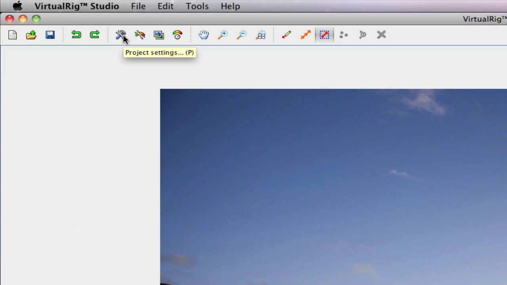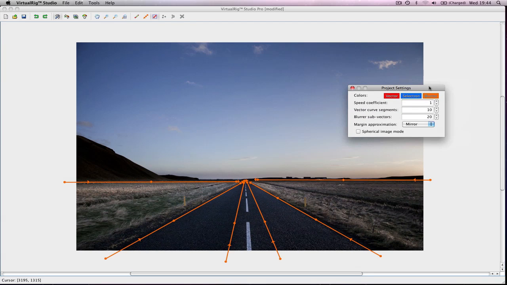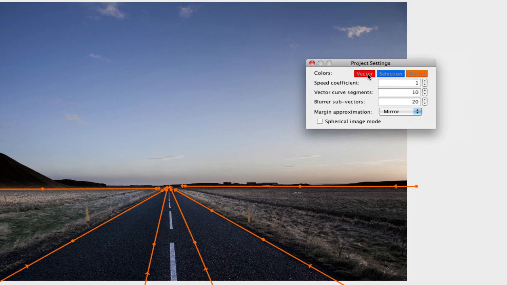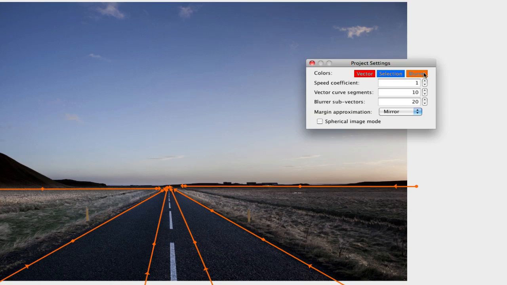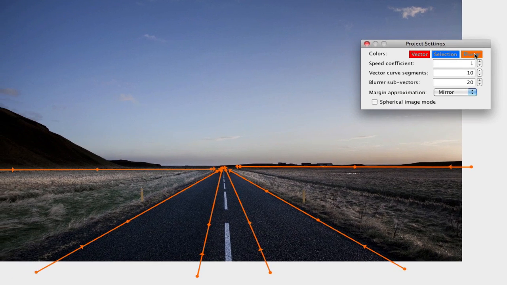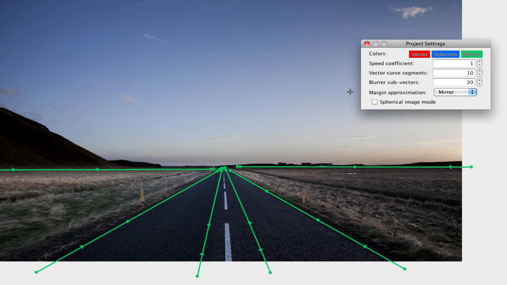Now the other options we have are the project settings, and we can hit that. This box lets me change the color of the vectors or the selection or the blur. So if you have, say, an orange road, it could well be that your background color is orange, we can change that so it makes it a lot easier to see. So let's have a bright green, and we're going to press OK, and all the blur is turned to bright green.